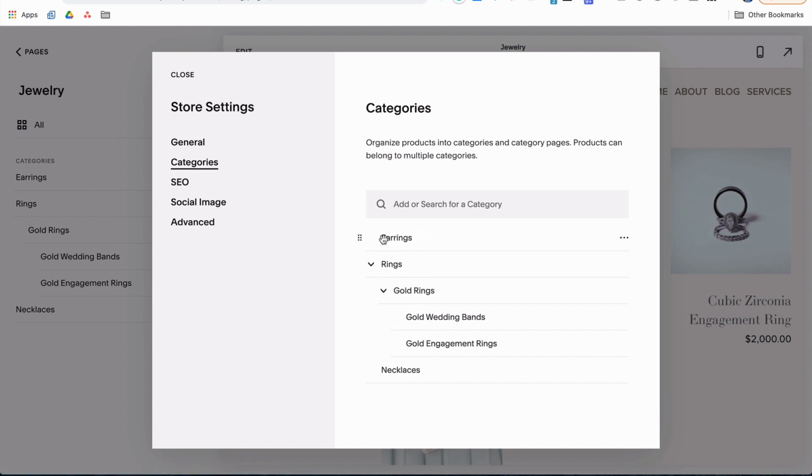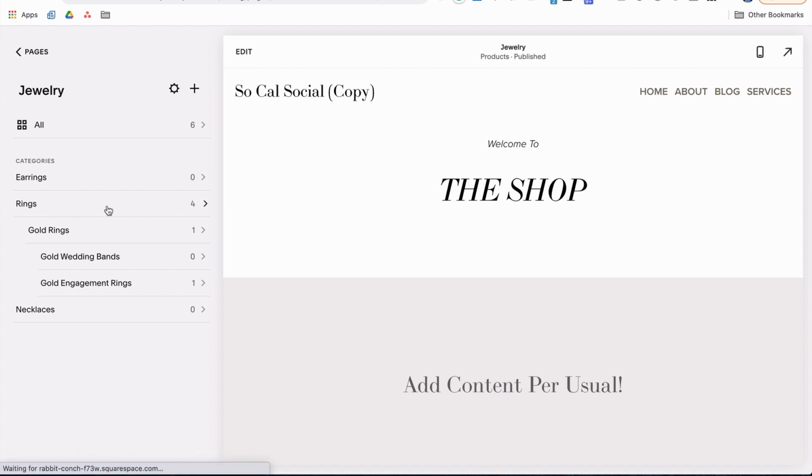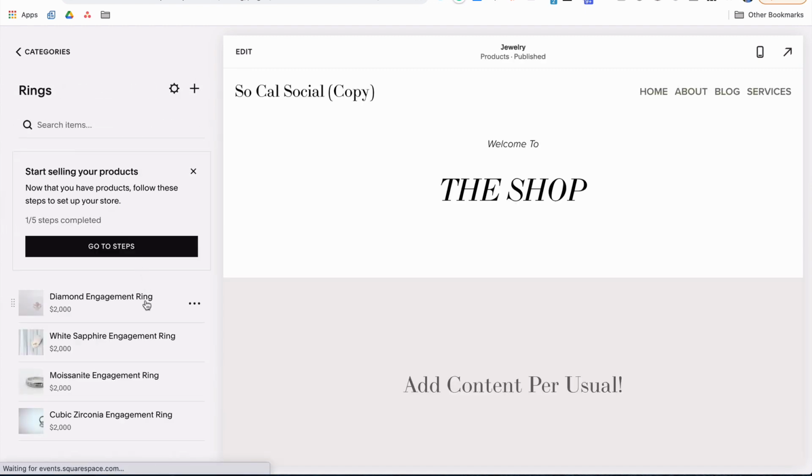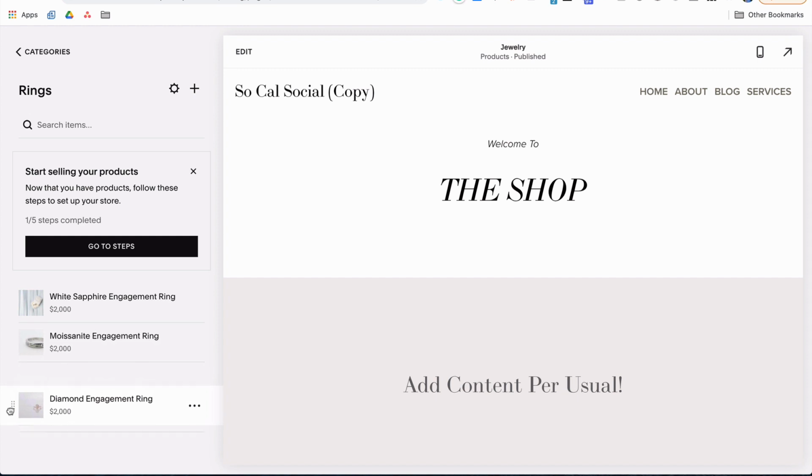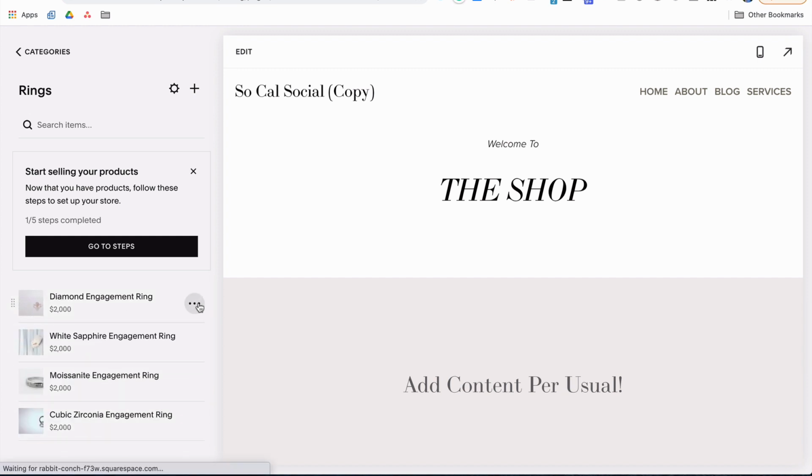But if you want to change the order of products your visitor sees when they click on a specific category, just open that category in the store panel and drag and drop your products there, or use the three little dots and click Send to top or bottom if that's quicker.